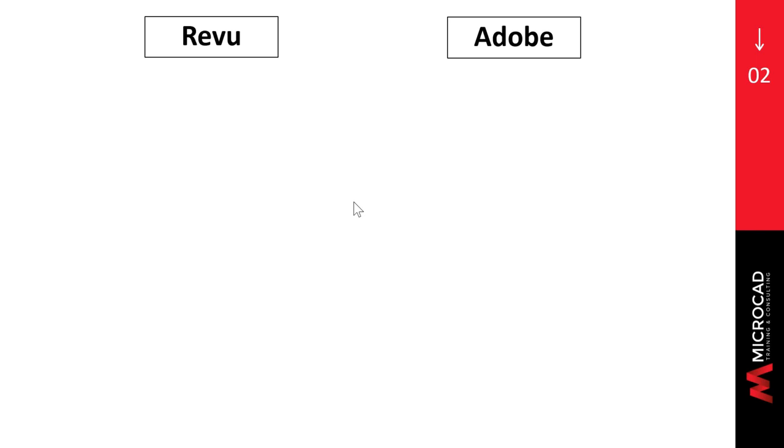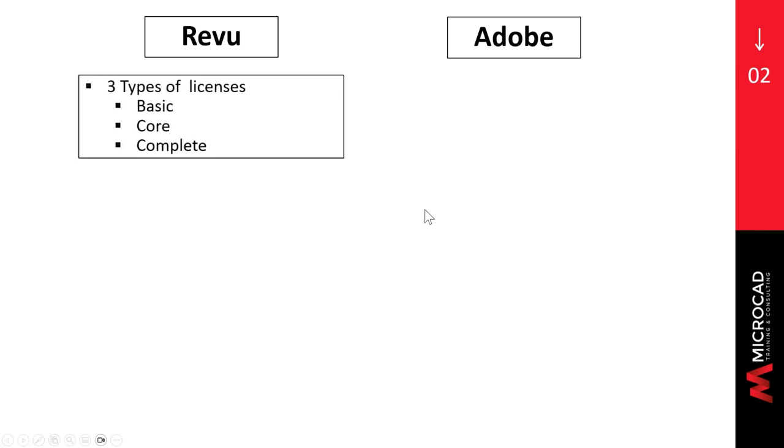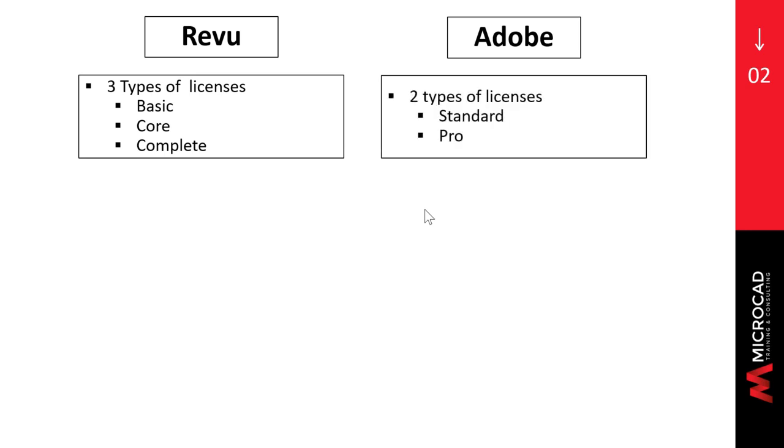And first of all, you need to answer just a couple of questions, right? Which type of license are you going to use for Bluebeam or Adobe, right? So on the side of Revu, we have three types of licenses, which are the Basics, the Core, and Complete. And on the side of Adobe, we are going to have two types of license, right? We are going to have the Standard and we are going to have the Pro. Now, the main thing, and I will say one of the more important when it comes to selecting your PDF reader or editor, is in which industry I'm working, right?